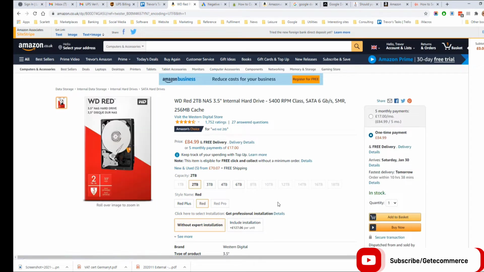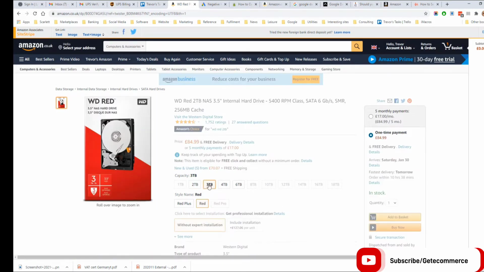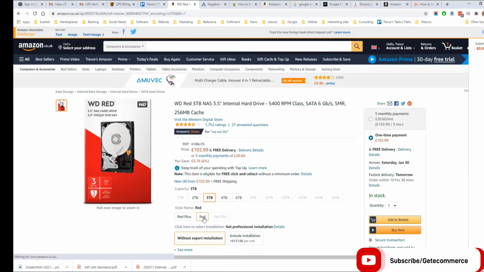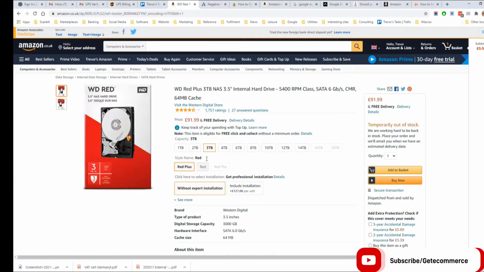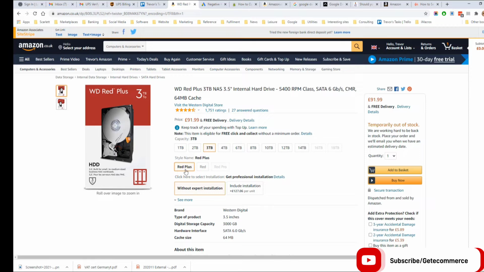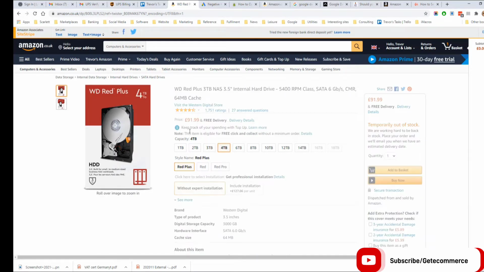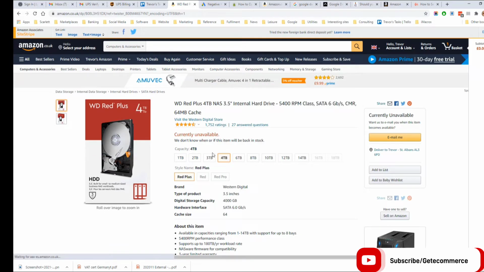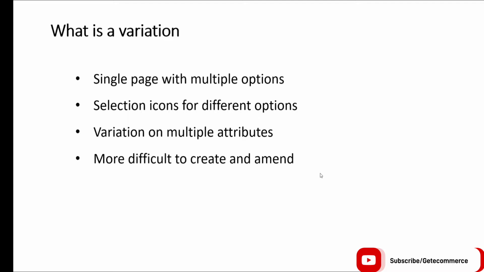So if they want a 3 TB drive, there is the option selected here, or they could select a 3 TB plus drive. You will notice how you can change the selection. The photo here changes on the left, as does the title. And we have seen in that example Amazon has selection icons. For the different options, if you are selecting by color, it will show a little thumbnail picture of the item.